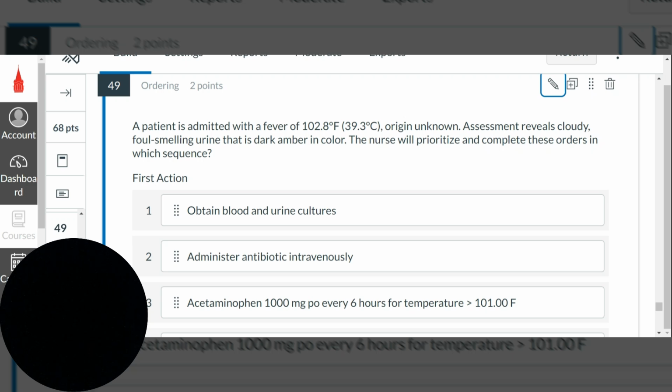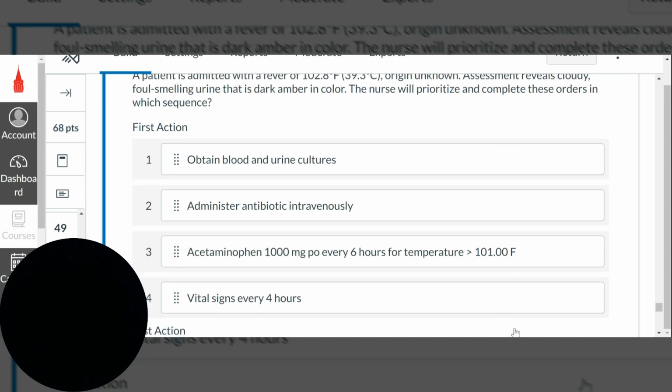Usually the rule of thumb is within 1 hour. We like 30 minutes, but within an hour of the patient presenting with this type of fever and suspicion for a systemic infection. So you've got your blood cultures and your urine cultures done. You've started your antibiotic. And what's next? Let's go ahead, for the patient's comfort, and give that acetaminophen.